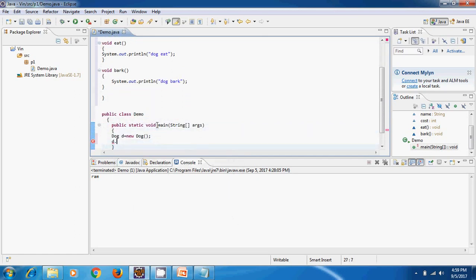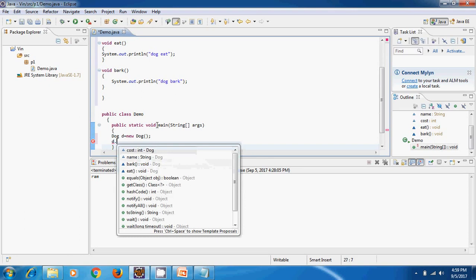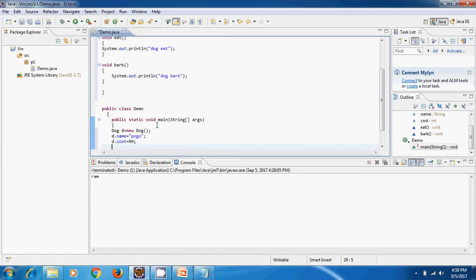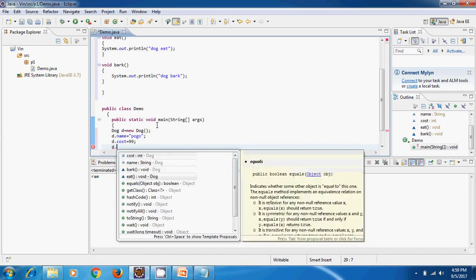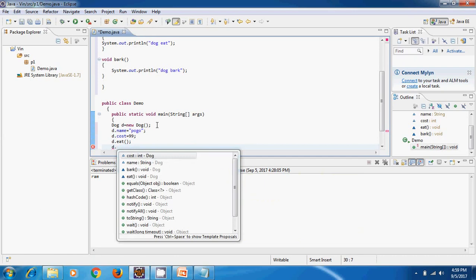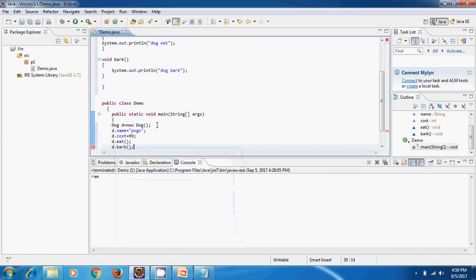You can write d.name equal to, I will say, Pogo. d.cost I will say 99. And I will access the d.eat method, and the d.bark method, simply.